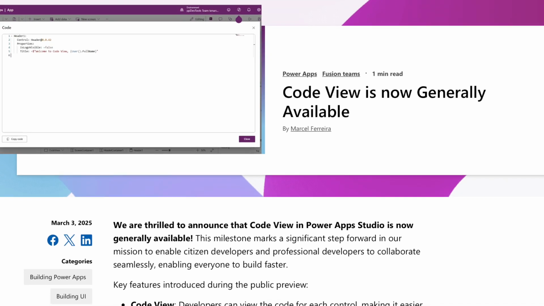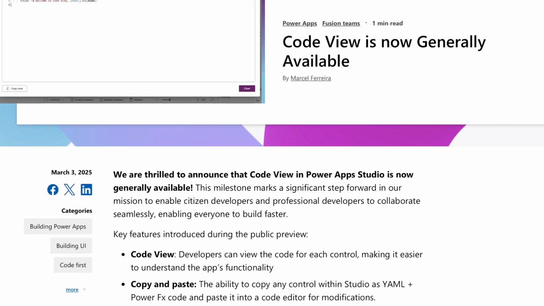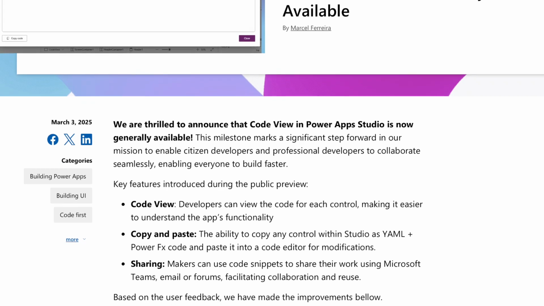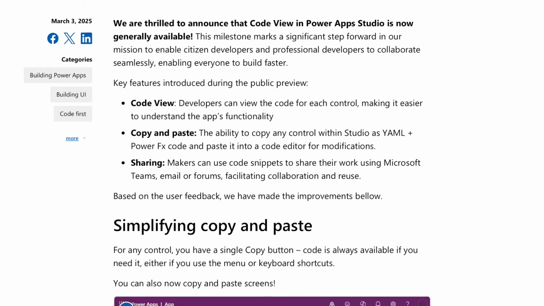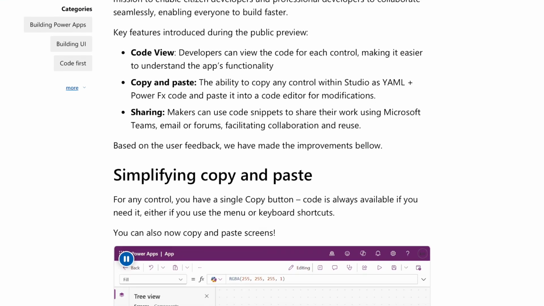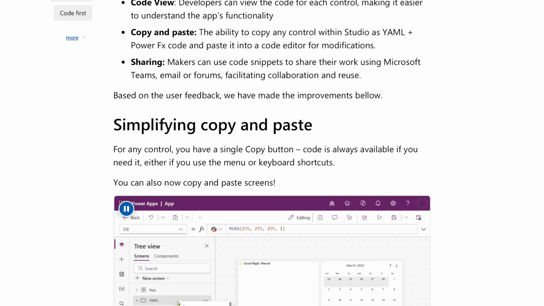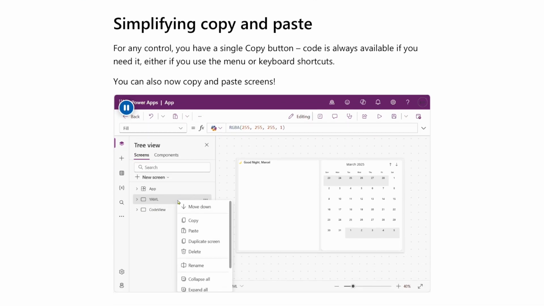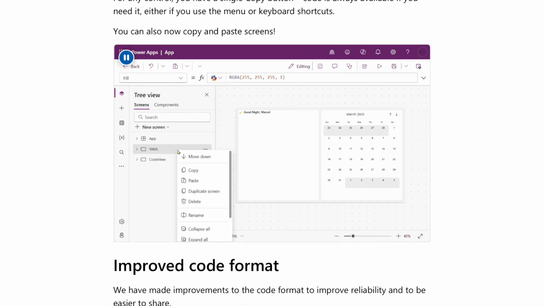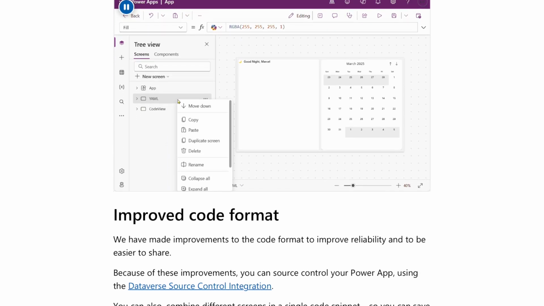Big news was announced recently for Power Apps developers, and that is that code view in Power Apps is now generally available. This is a game changer for both citizen developers and pro developers alike, making it easier than ever to collaborate, share code, and reuse code across your apps. Let's dive into what's new and create our own code repository.